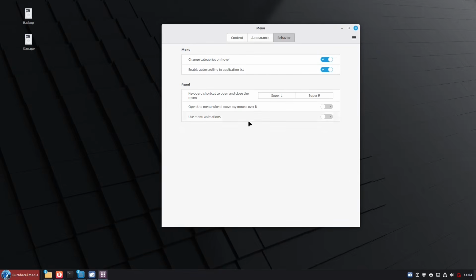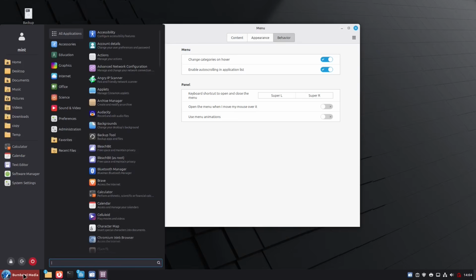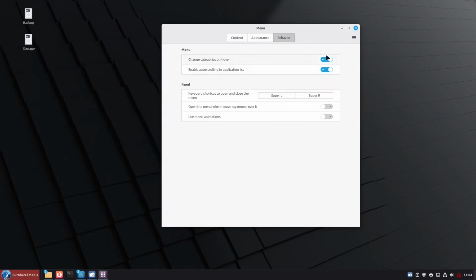And then keyboard shortcut to open and close the menu. I don't use that because basically I just like to click. It's much easier than taking my hands off the mouse and using shortcuts. So I don't use any of that.